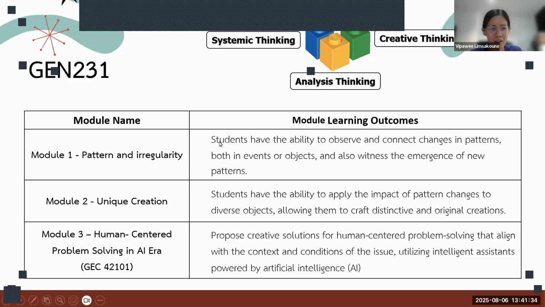For module 2, the learning outcome is that you gain the ability to apply the impact of pattern change to diverse objects, allowing you to craft distinctive and original creations. For module 3, you will learn to propose creative solutions for human-centered problem solving that align with the context and conditions of the issue, and you use AI technology to help support your problem solving.